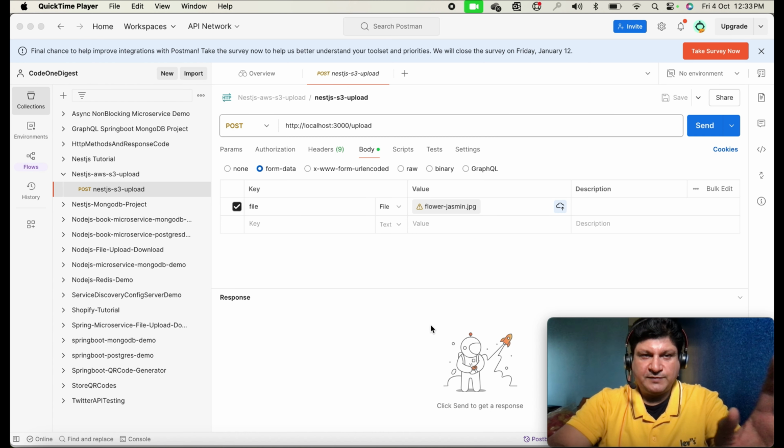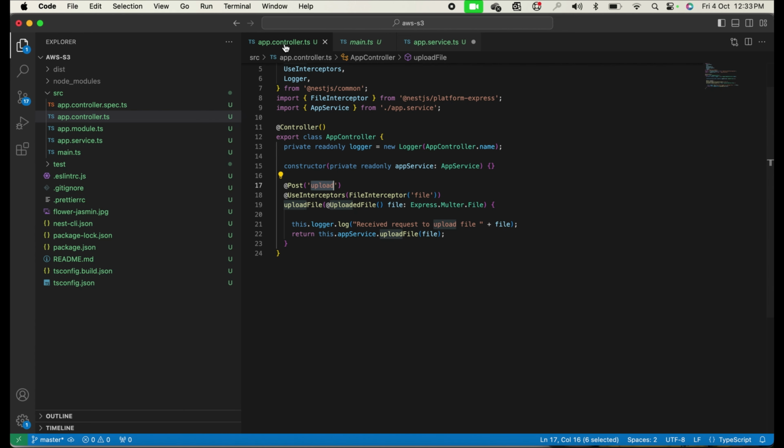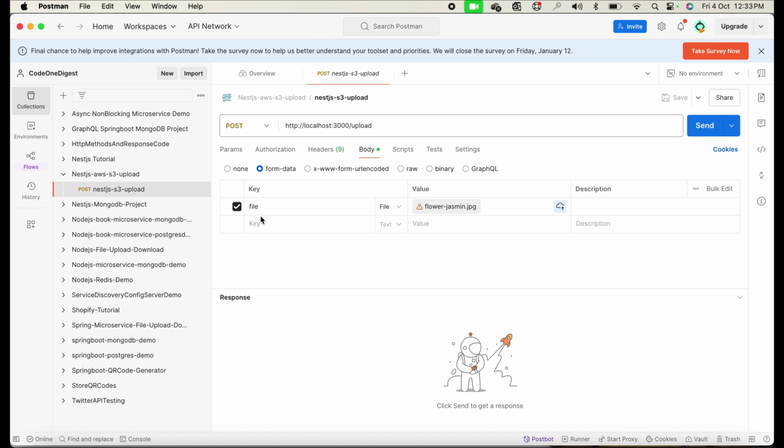Okay friends, so here is my Postman and this is the endpoint that I have created. It is of type POST, http://localhost:3000/upload. Important thing to note here is inside the body I am providing a key name as file, because in my code in the controller I am expecting that the input attribute name is file. So this name you have to give here. So I have given file.